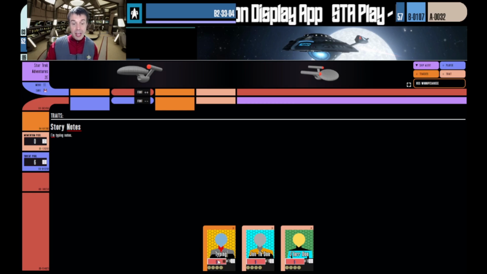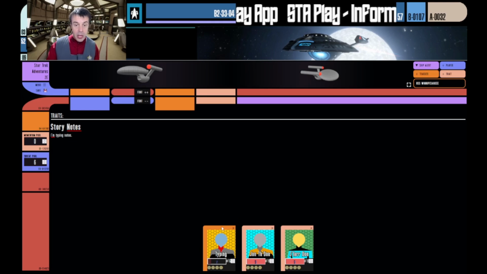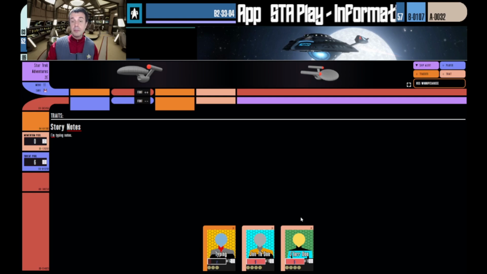and you can even set their stress, the maximum stress, as well as they take stress damage, you can adjust the slider to show how much stress they have remaining. And also the ranks down at the bottom. So you could say commander, lieutenant commander, ensign, other, and it will change the number of pips that are displayed.